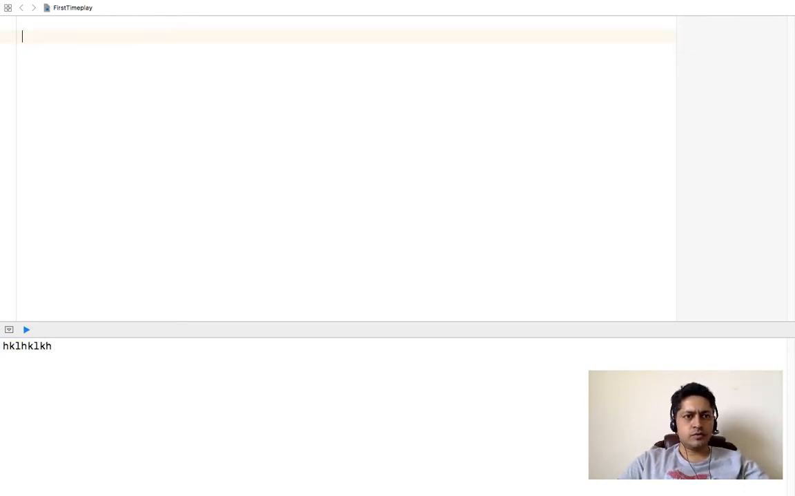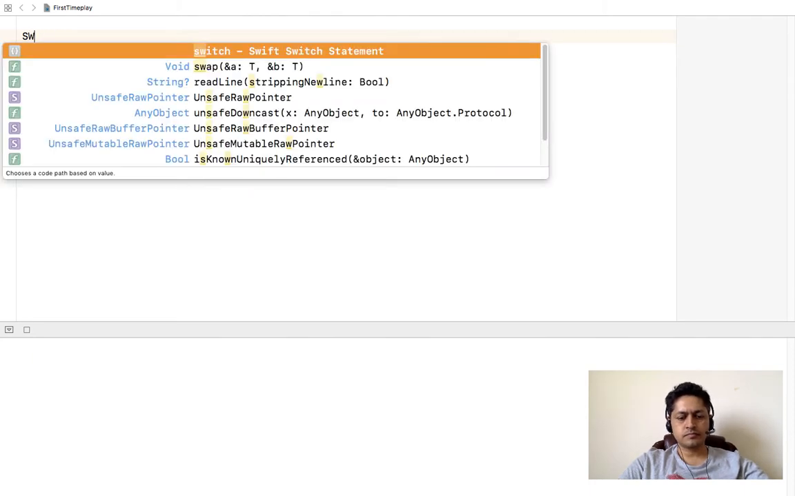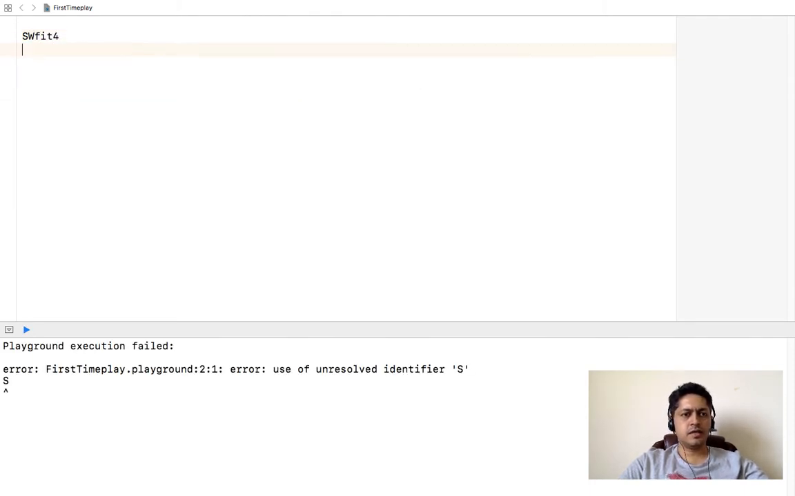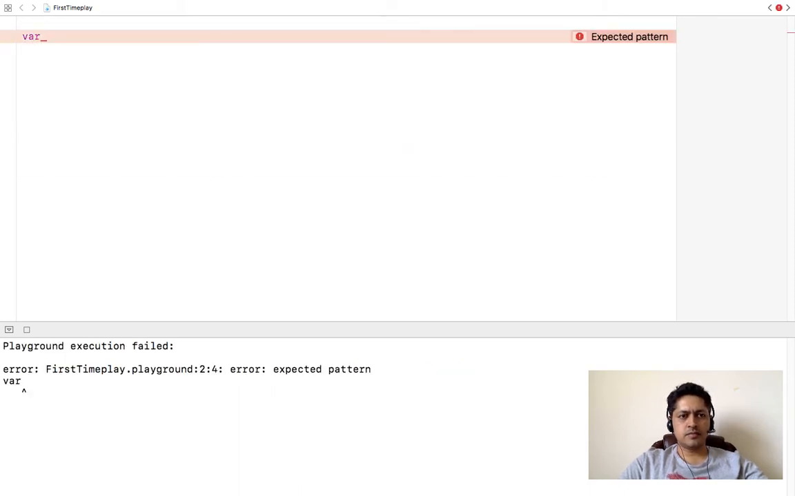So let's start off with a few things. First things first, what you should know about any programming language, and here we're talking Swift 4, is that every programming language has the most basic principle of variables. A variable is declared as var in Swift. var is short for variable, and it's a keyword.